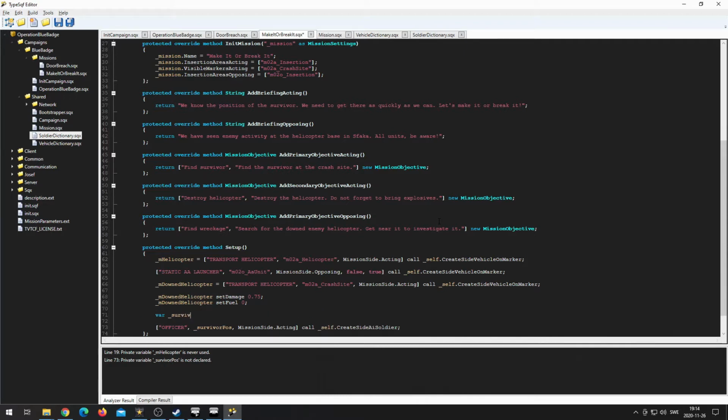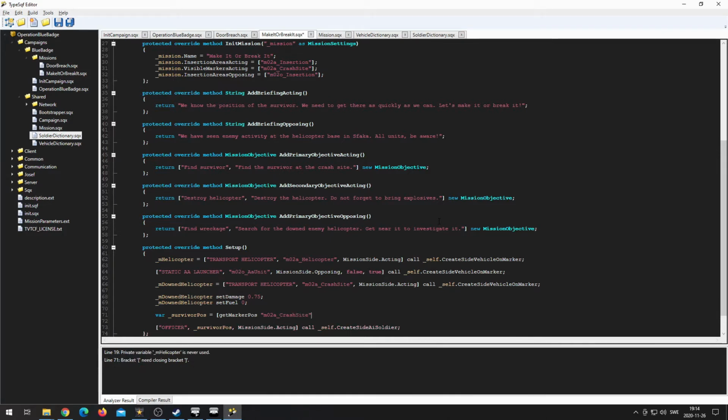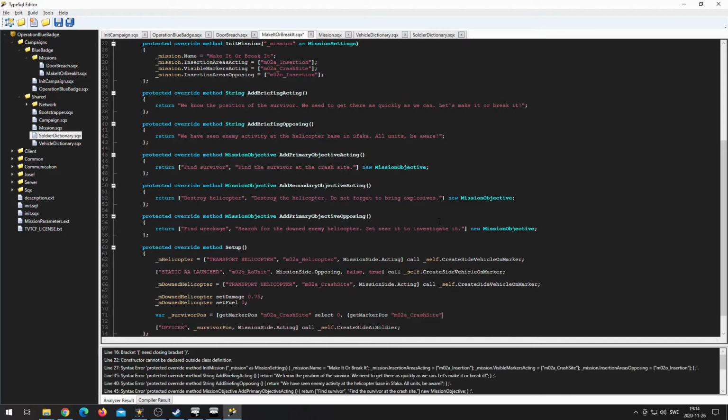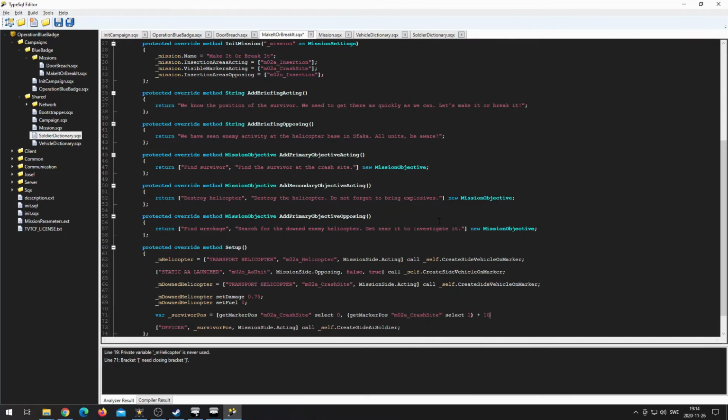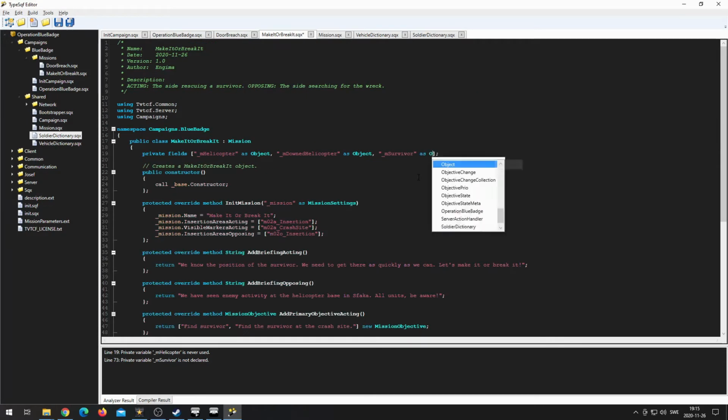We place the officer 10 meters away from the helicopter. And as for the helicopter, we will need to reference this later, so we add a private field for this too.